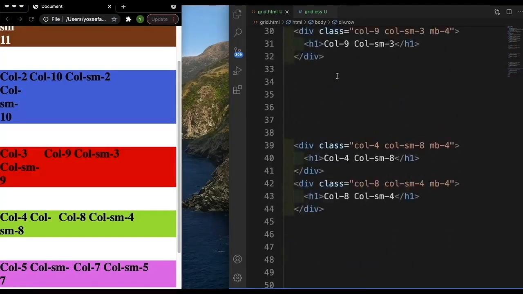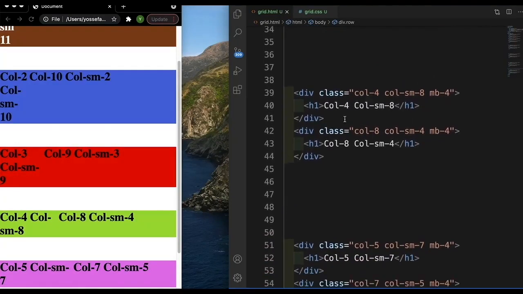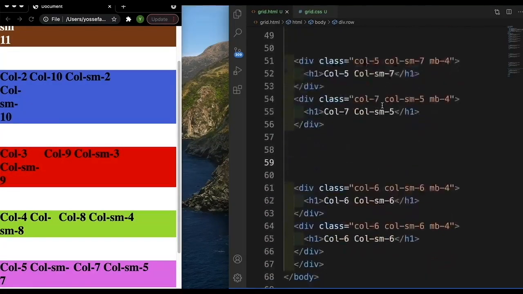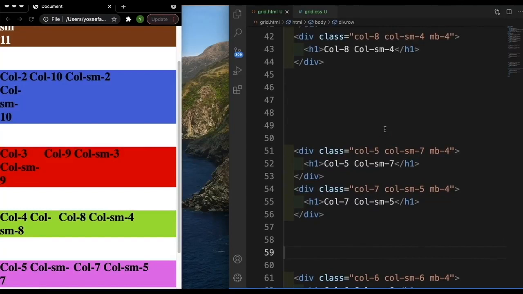After this part, what we can do is to make for the 7 and 4, and I think we did it, so we don't need to make it again. 4 and 8, 7 and 5, we don't need to make it again. So now we tested all of the media query for the small screen.